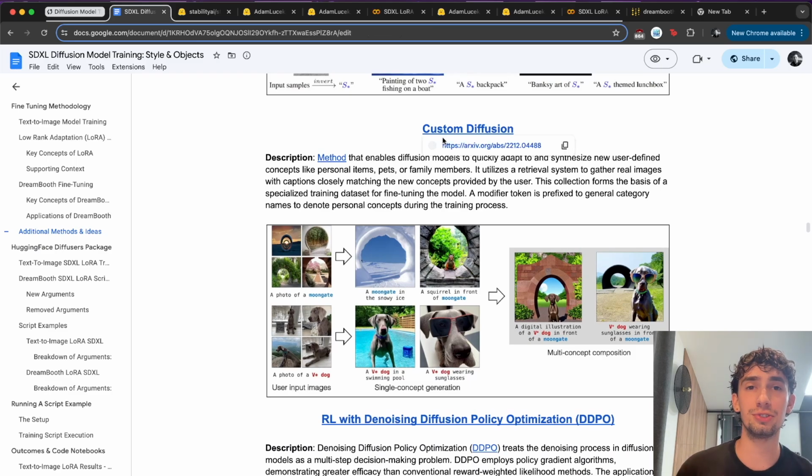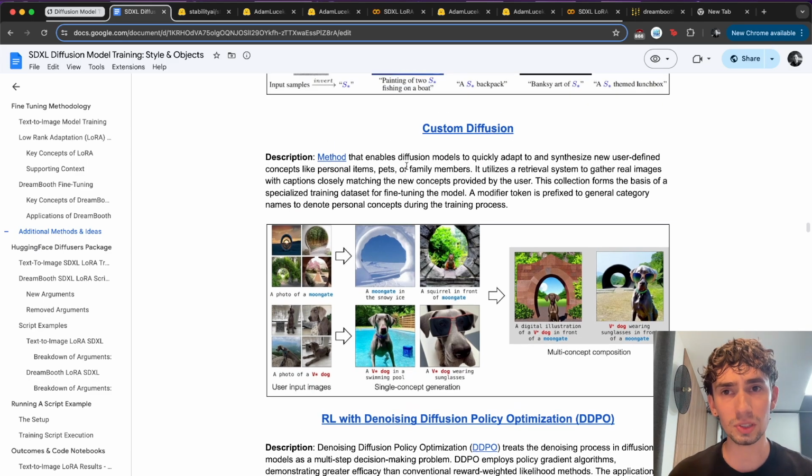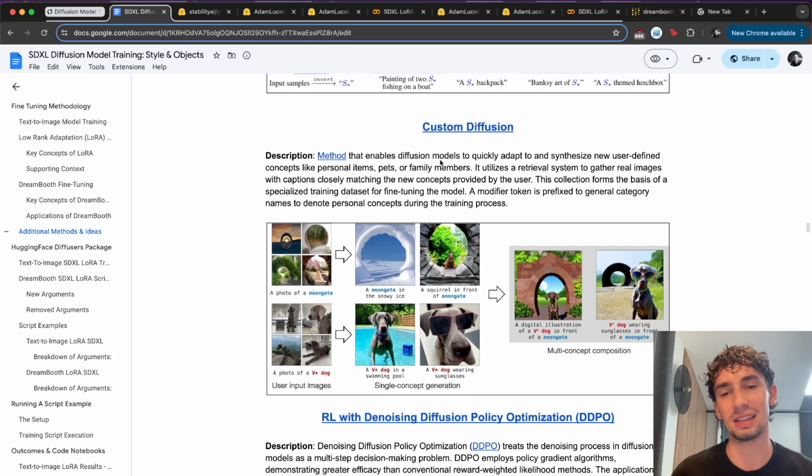There's custom diffusion, which takes the idea with this to a bit of an efficiency landscape, where what it'll do is it'll grab a bunch of similar pictures for the training process to enable super fast training of different user-defined concepts like personal items, pets, or family members by grabbing similar objects or similar images to what was input and used to bolster the training and make it quicker.